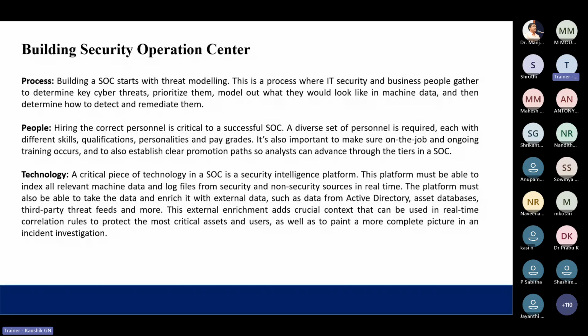The second one is the people. It is very important. One is implementing a process, so that future attacks should not be neglected. The second thing is the people. While hiring, we need to hire the correct individuals for the SOC team. A diverse set of personnel is required, each with different skills, qualifications, personalities, and pay grades. It is also important to make sure on-the-job and ongoing training occurs, and to establish clear promotion paths so analysts can advance through the tiers in the SOC. We will cover what all the roles and tracks in the SOC are.